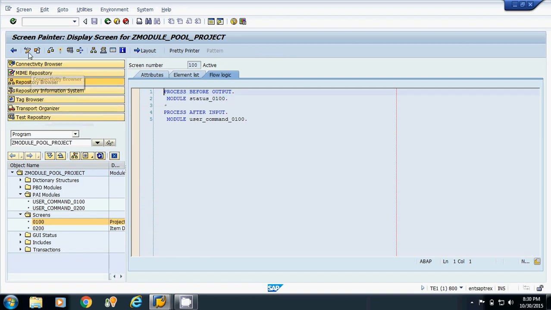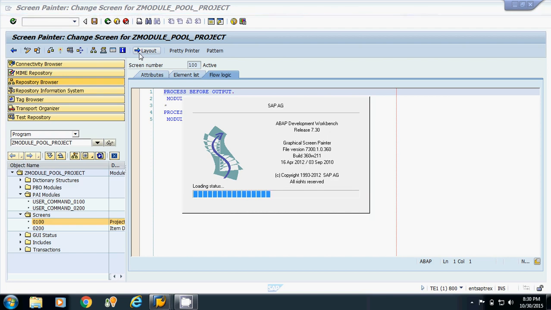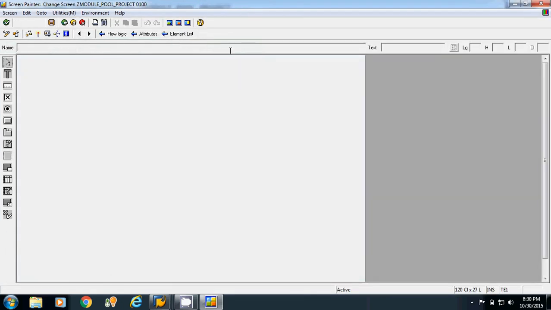Now how to design a screen in module pool? We have this option, Layout. For every screen we have this option. We will design this screen with the help of this layout. Now I will click on this layout. The screen editor is opening. Now this is our screen painter.